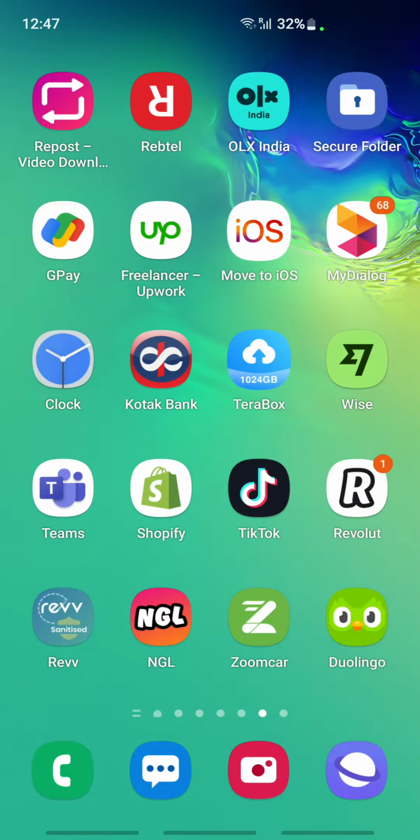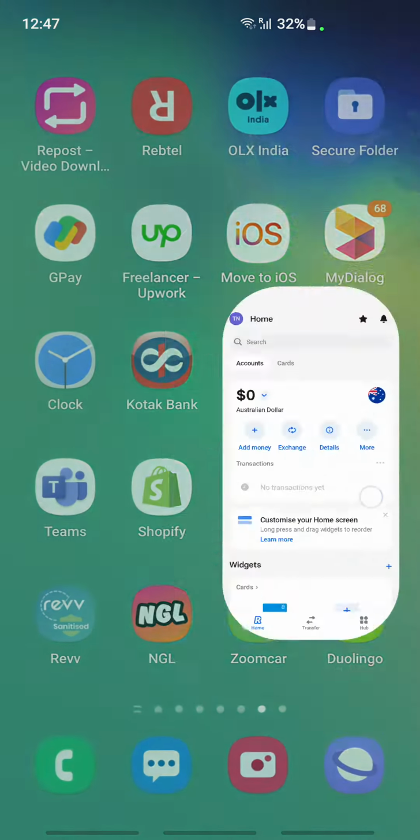So today in this tutorial, I'm going to show you how to add money to Revolut. So let's get into the video. Open up your Revolut application. So once you've opened up your Revolut application, log into your account.